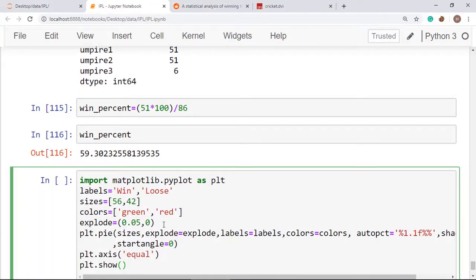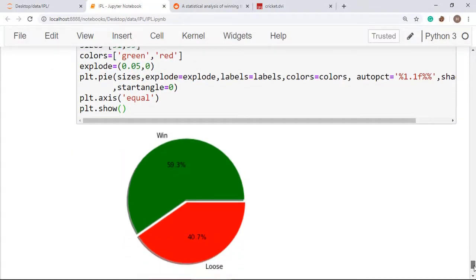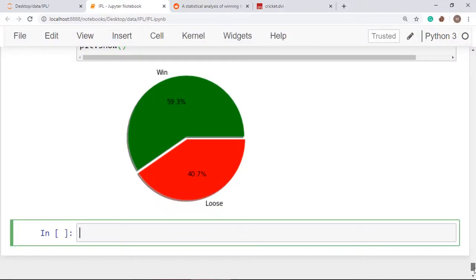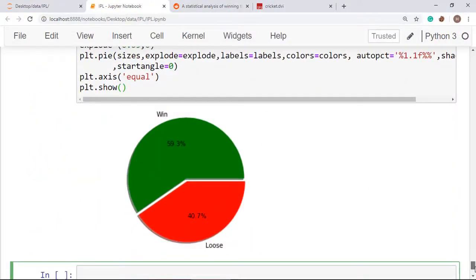And I'm here copying and pasting and just changing the values, means total 51 times Mumbai Indians has won the match, and 35 times they have lost the match, when they are batting second. So you can see 59.3% winning chance of Mumbai Indians when they are batting in the second inning. Okay, you can conclude your decision in this manner that there is a chance of winning a match for Mumbai Indians when they are batting second.